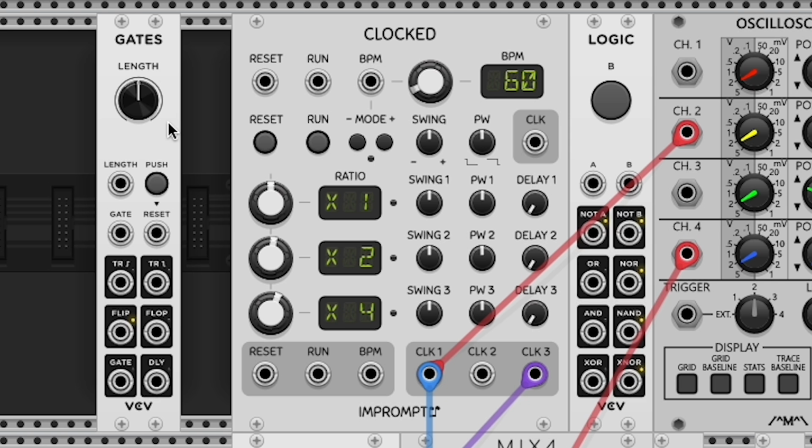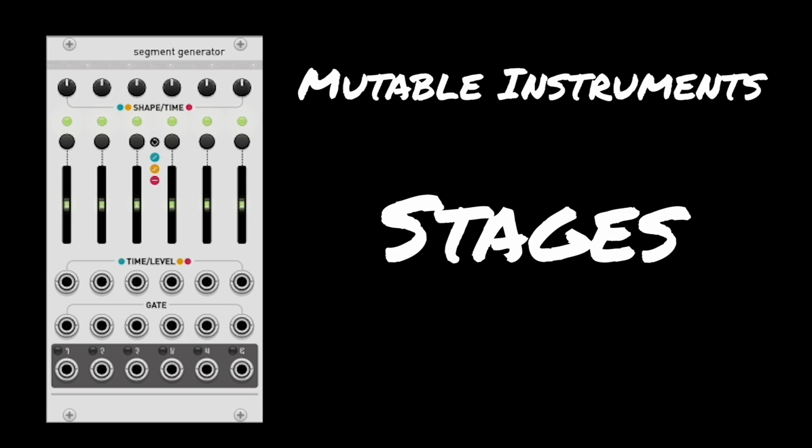VCV has one, and it works fine, but we need at least 2 modules to do it. Nothing wrong with that if we're using software, but could be an issue with hardware. So I'm going to use one of my favorite modules instead, Mutable Instruments Stages.